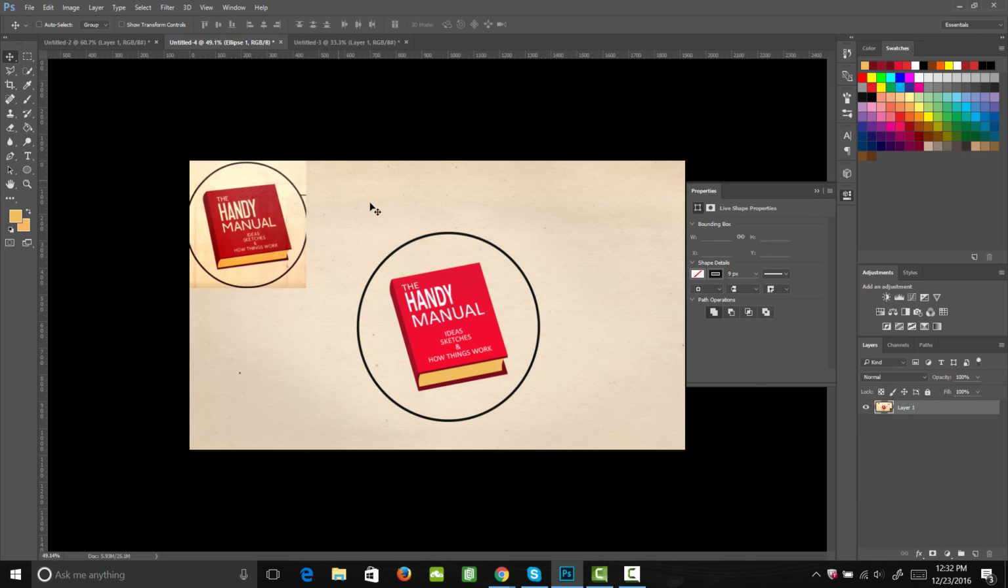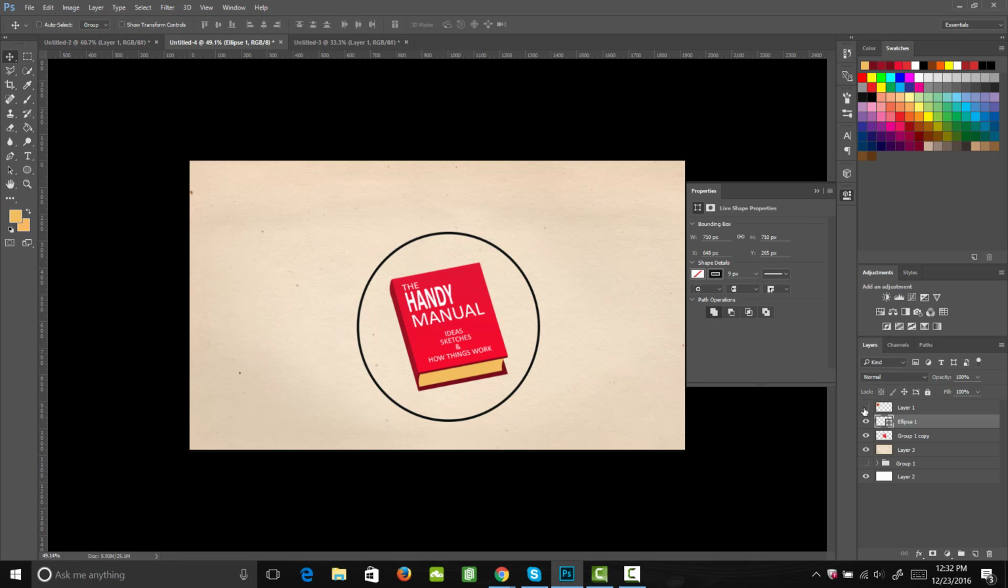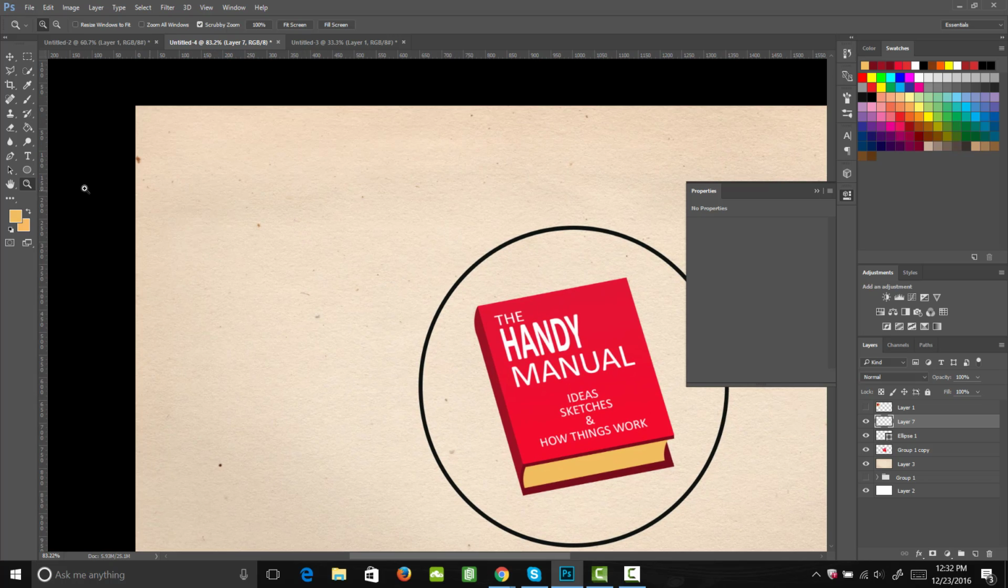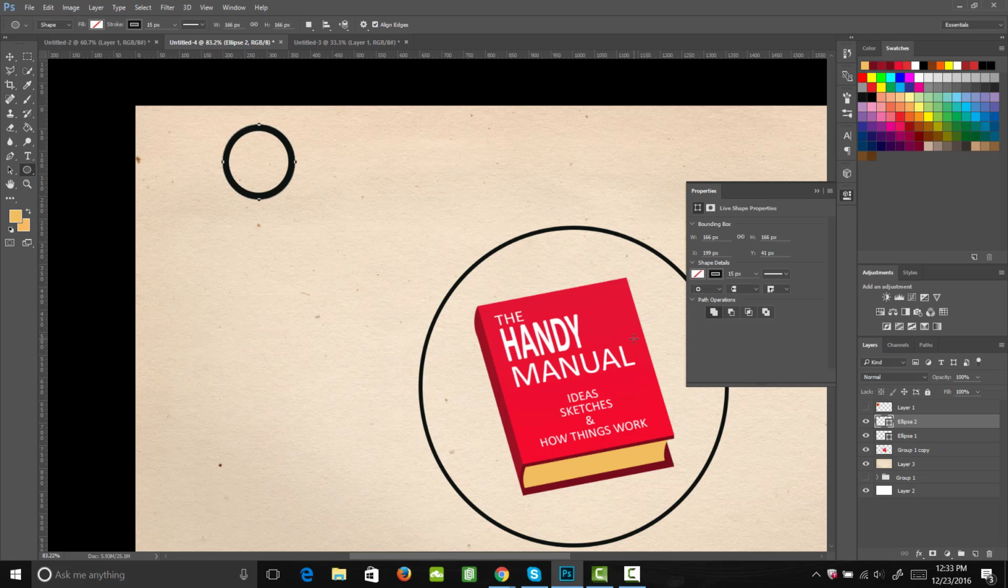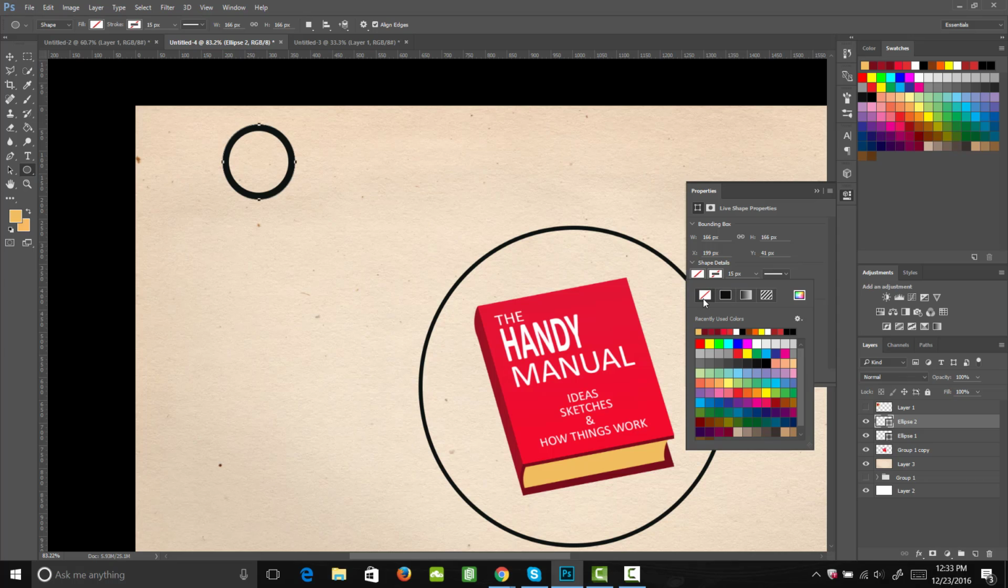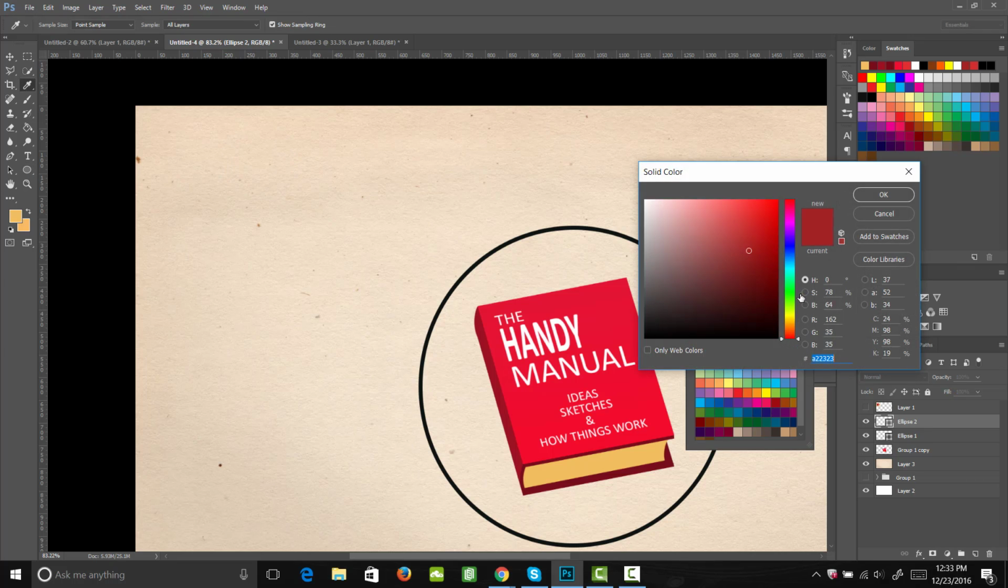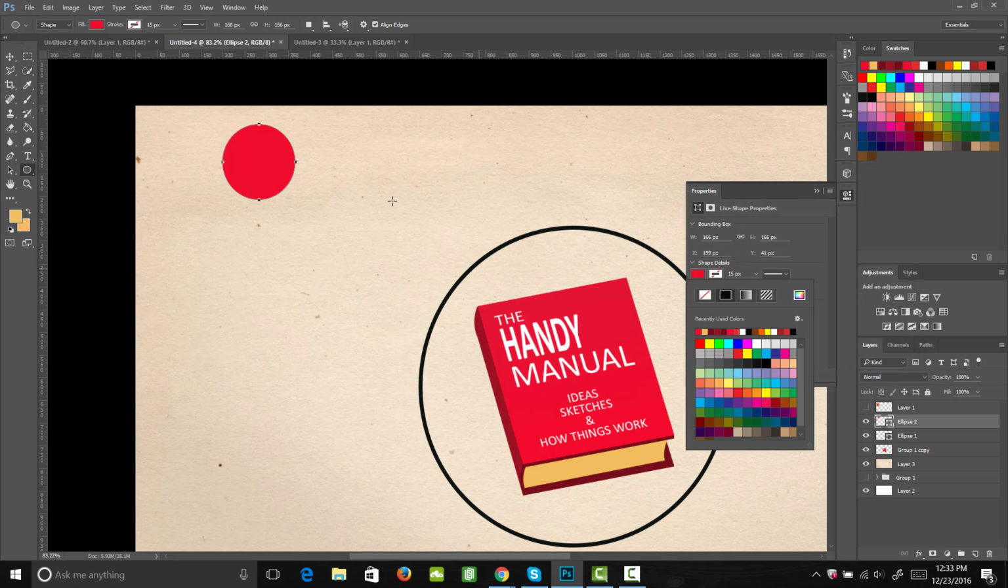So let's come back into our document, and then we can go ahead and turn off our reference for now. And then let's add a new layer above this, and we're going to zoom in there, and using our circular tool again, we're going to go ahead and make a perfect circle about that size, and we want to fill it in with the same color as our book. So I'm going to go ahead and turn off the stroke and come into my fill, and then I'm going to change the color to this color right here. We'll hit OK. So now we have our button basic shape right there.